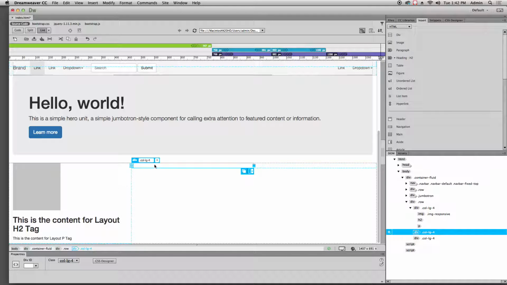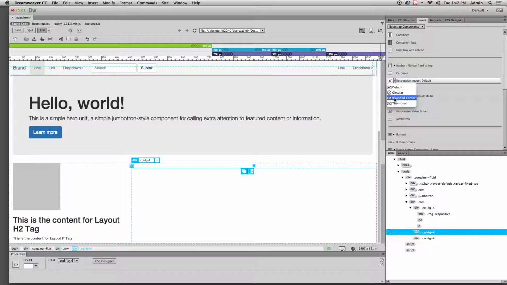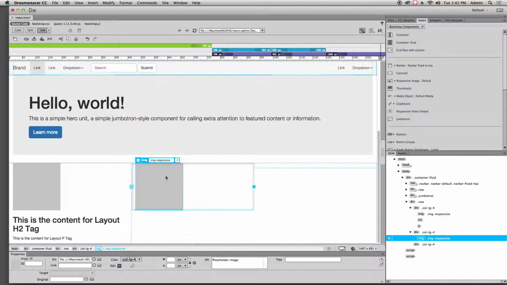And I want to insert some of the same things. I could copy and paste, or I can click within here, go back to my Bootstrap components, insert a default responsive image. We also see there's circular and all these other ones. I'm just going to do default image. I want that nested inside that column, just like I did before.